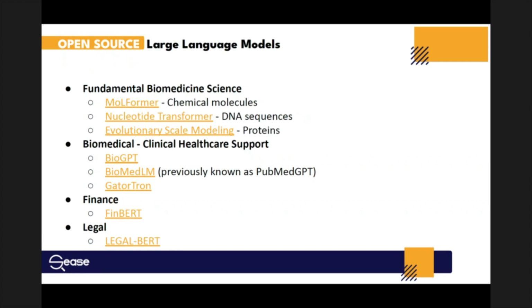I don't know if it's going to be released as open source, but I couldn't include it because it's in a sort of gray area, not yet open source. So FinBERT is similar, of course, probably not as advanced as the Bloomberg GPT one. And from the legal perspective, we have LegalBERT, for example.